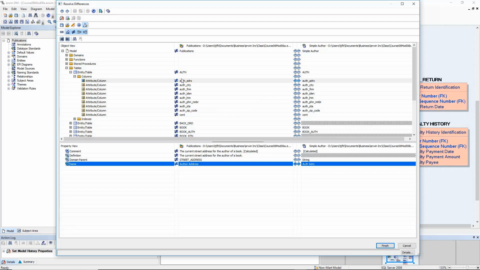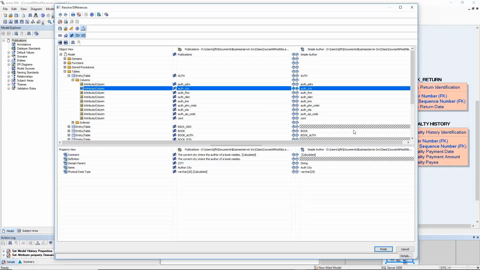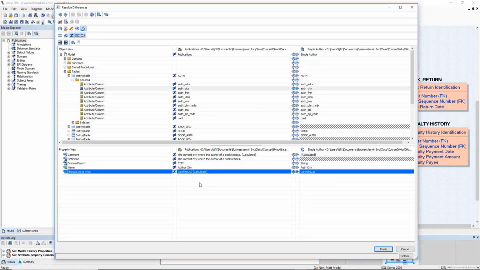Okay, let's check author city. So, varchar 20 for our attribute column physical data type in the left model, varchar 25 in the right model. Let's make our left model like the right model. Push the left pointing arrow.